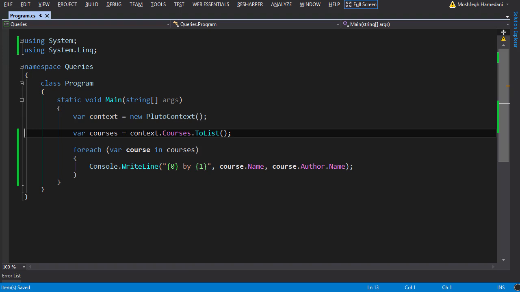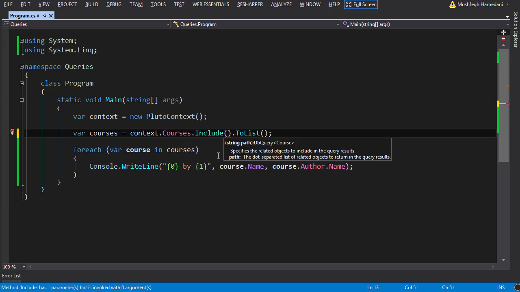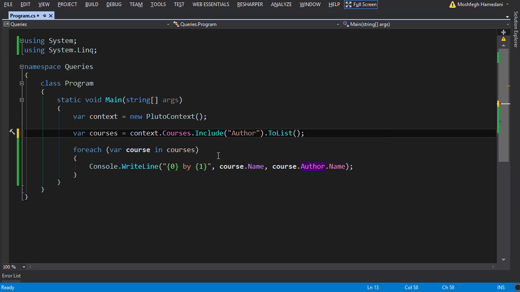It's actually very easy. So here, context.courses, we use the include method, dot include. Now this method has two overloads. One takes a string, which is the one you see here. The other takes a lambda expression. So with this overload, this is how we use it. The course class has a property called author. So we specify that here. And with this, the query that Entity Framework generates will join the courses table with the authors table to eager load all the courses and their authors.